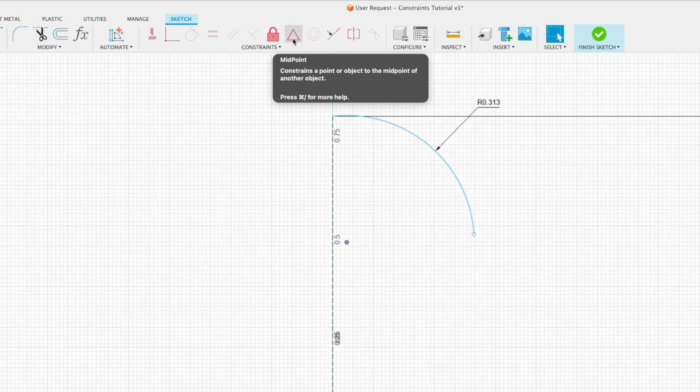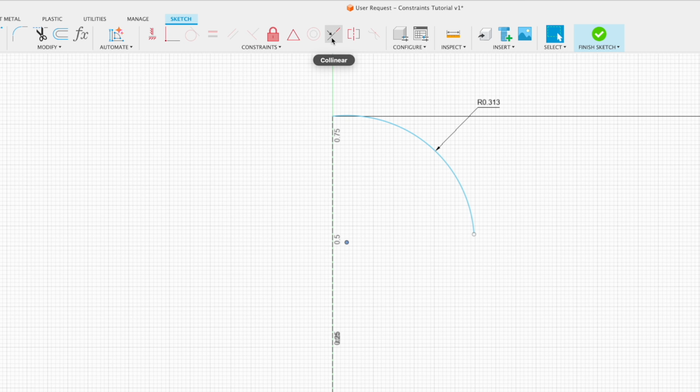We've got the midpoint. We don't want that. We've got collinear and we've got symmetry. So which one do you think it is? How can we lock this point to this line? I'll give you a couple seconds. Did you figure it out? Well, let's click on the point, and it is coincident.